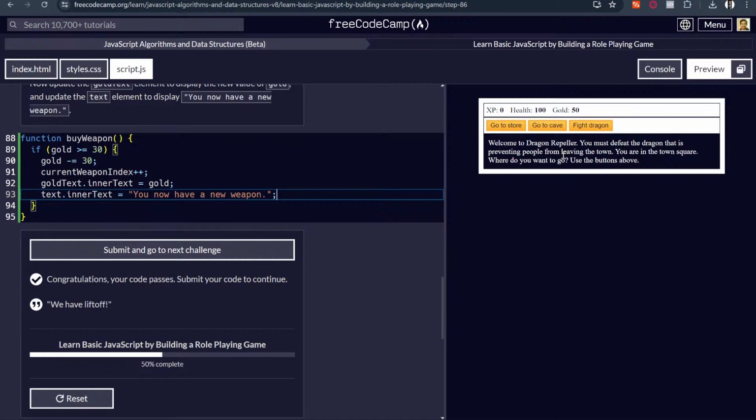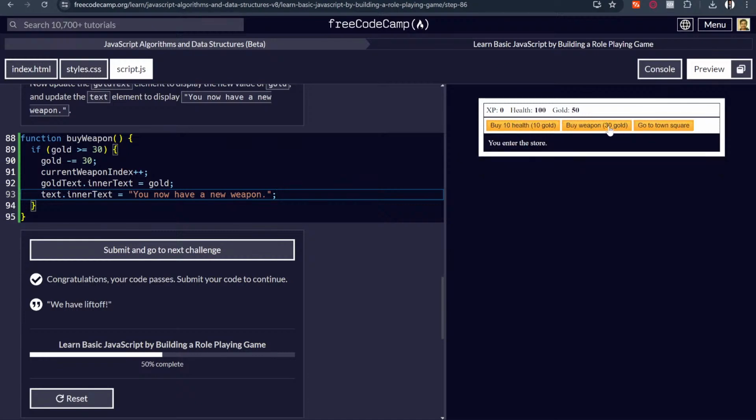So if I now go to the store and try to buy a weapon, we have gold which is above 30. So you now have a new weapon. That's what it says.